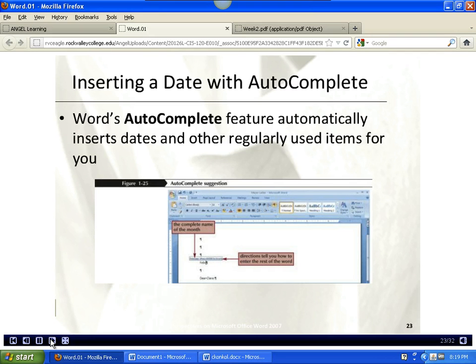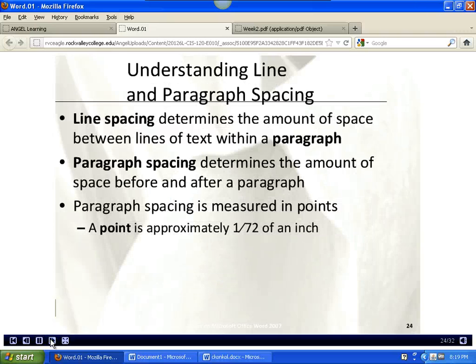Now sometimes if you're a fast typer, you might not see these things pop up, okay? Because it'll go too fast, you'll go beyond it, and you won't see it.